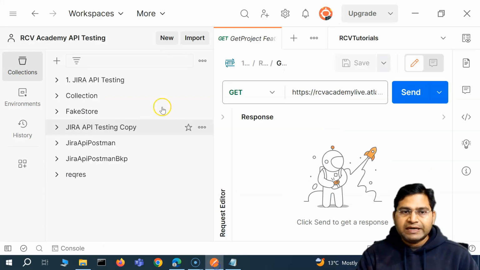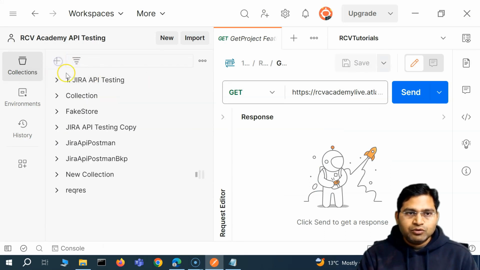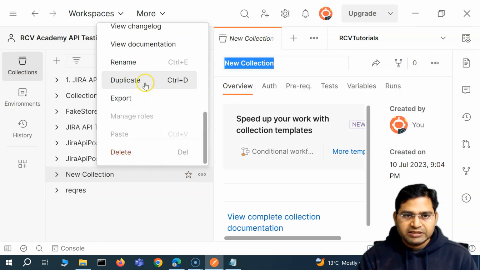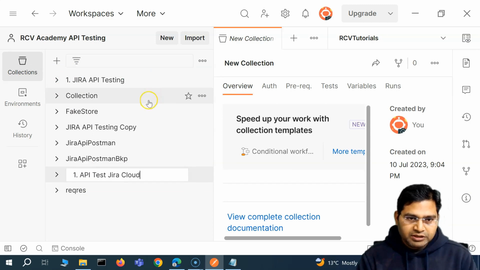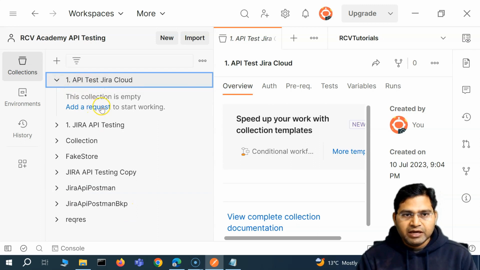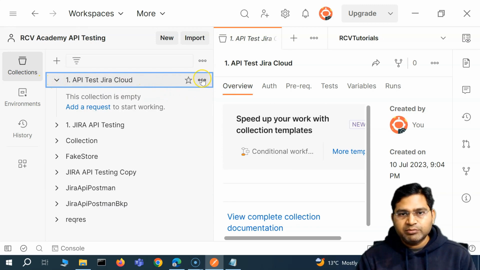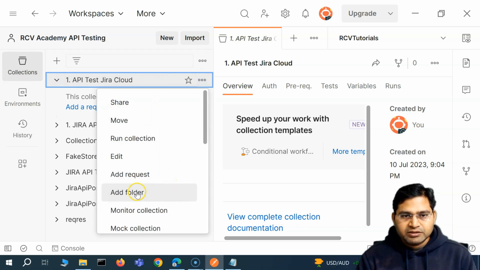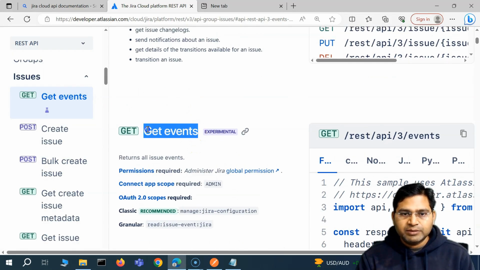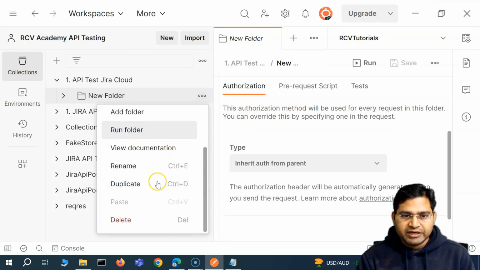So how can we organize these sort of test cases within Postman? Let's understand that. So I'll go ahead and create a completely new collection, and I'll rename this collection as, okay, just say API test JIRA cloud. So it's available there. And now within this, I will go ahead and create multiple folders. For example, I have to test get events, so I'll create a folder and name it get event.